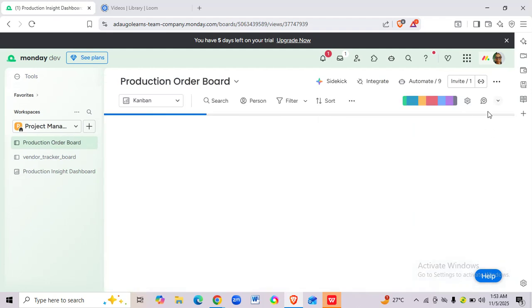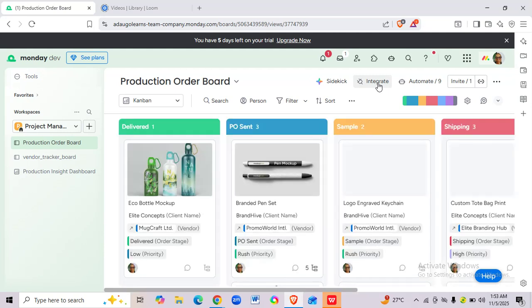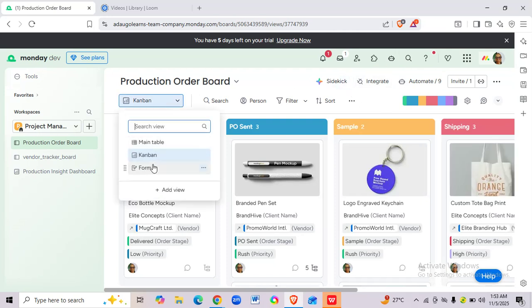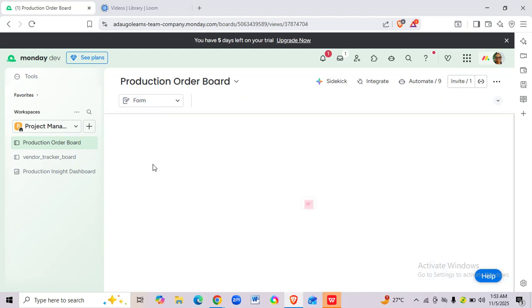Then I went ahead to integrate Slack here because we have some automations that require the use of Slack. I also created a form here, and this form will be attached or embedded to their website, and this is how clients actually make their orders. It's easier this way.